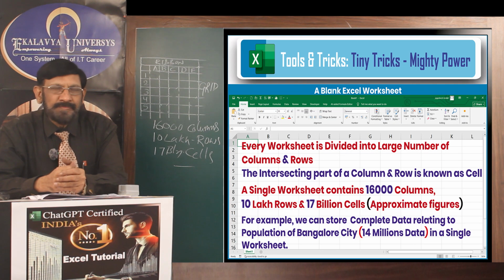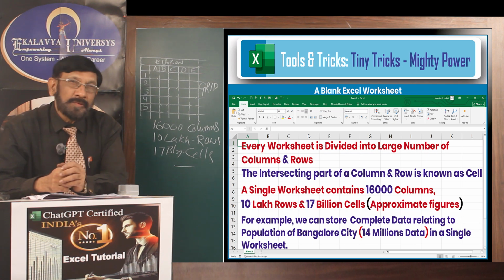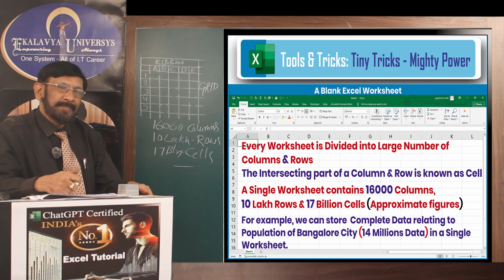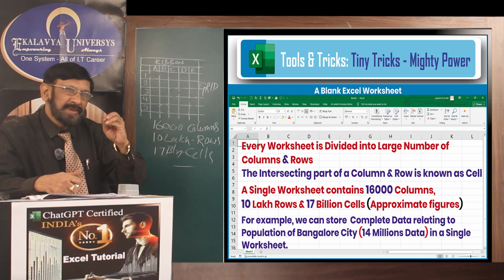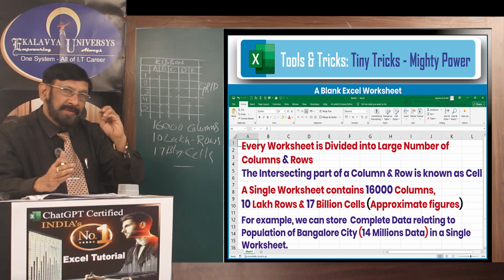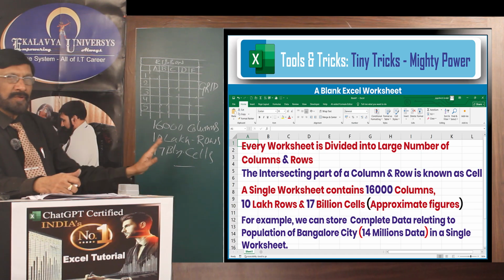Before exploring an Excel worksheet to know about its basic elements, first we have to understand its size and capacity. That is very important. You cannot even imagine the size of that. The Excel worksheet has a gigantic size, which I am going to explain.